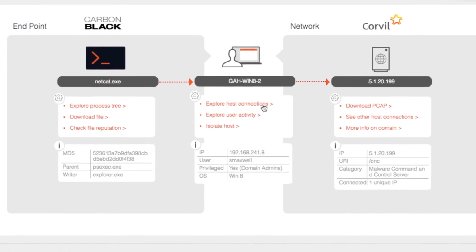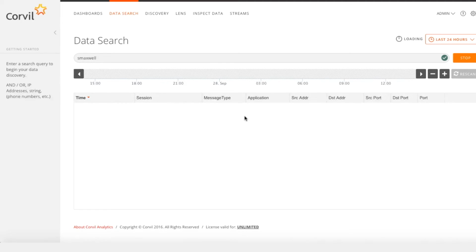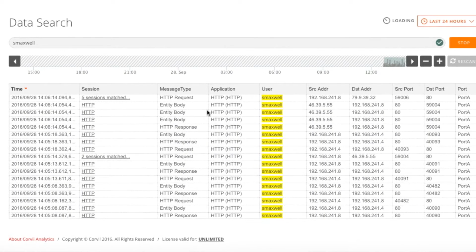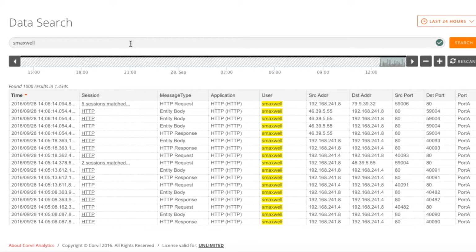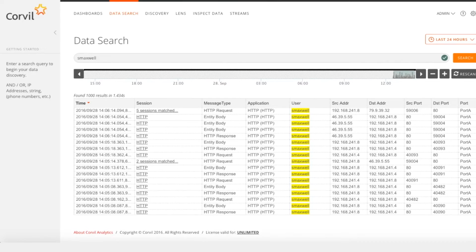So here we have the option to look deeper into the details of host connections from this particular host, leveraging Corvil's metadata decode. Also, we can explore user activity. So what's happening here is Corvil is running a query automatically on the user in question and returning all associated wire data from the last 24 hours on this host. This is possible because Corvil is automatically indexing on the likes of the user, so we can perform quick searches within Corvil on information.